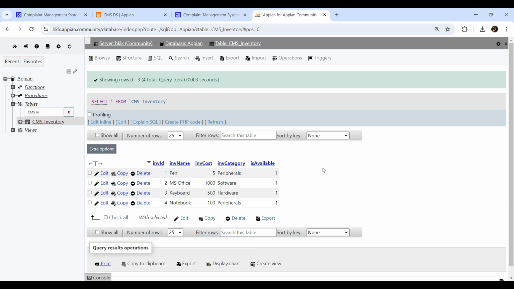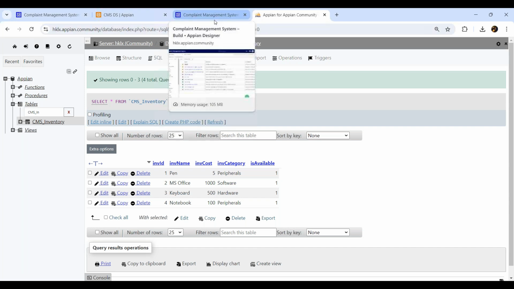Now, this information is in the database. If I would like to bring this information to Appian, how do we do that? Let's say because we want to display these items in the Appian interface, or maybe in a drop down, or maybe the category and all. So in that case, how do we bring this information to Appian?